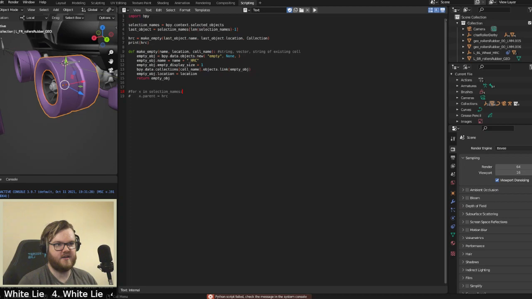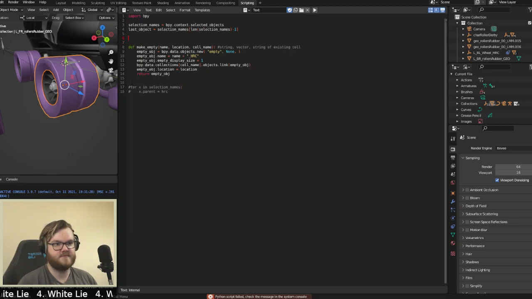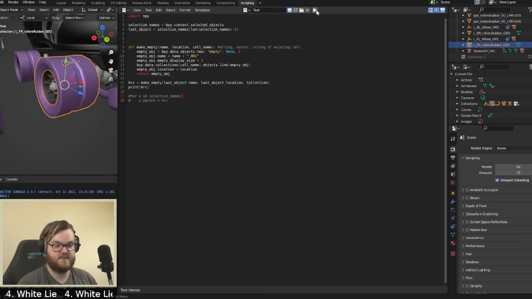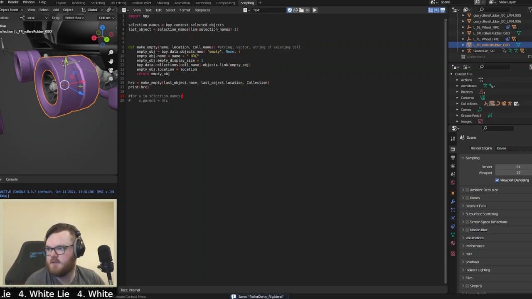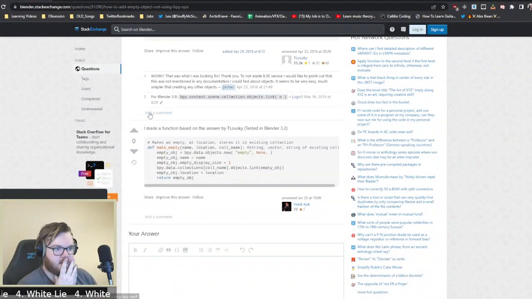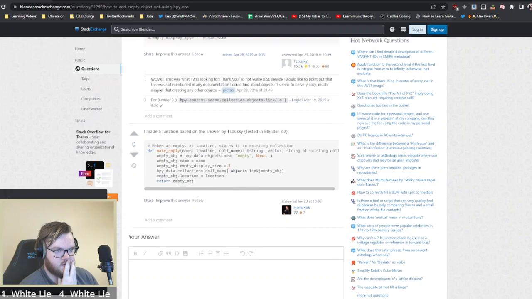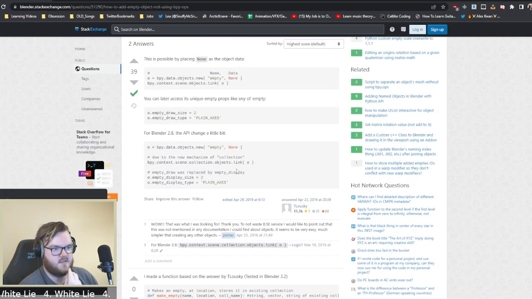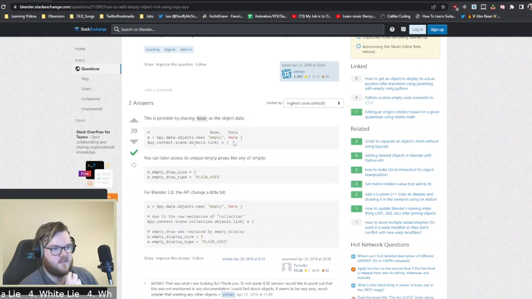make empty is not defined. Oh, this is above it. Now, collection is not defined. What? Okay. I'm going insane, guys. Collection. So if I wanted to add the collection, it's possible by placing none as the data type.